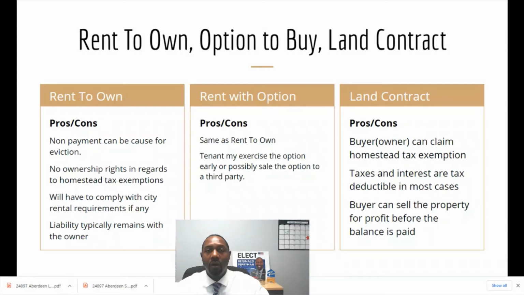Unlike a rent to own or rent with option to buy, you're still calling the landlord and the landlord is still receiving those maintenance costs. As the seller in a land contract, the new owner is responsible.